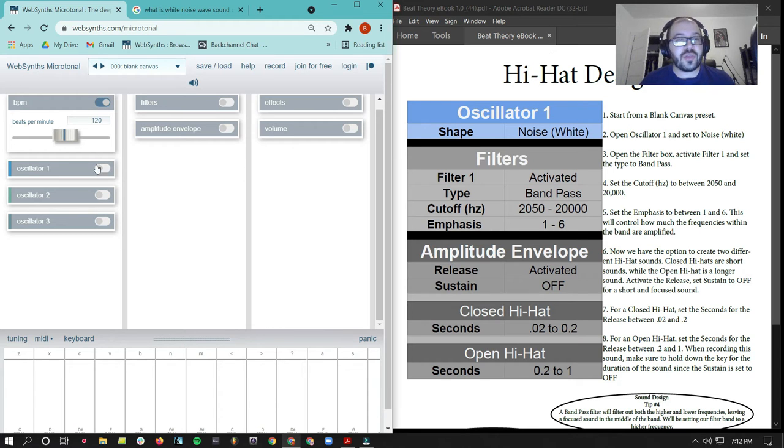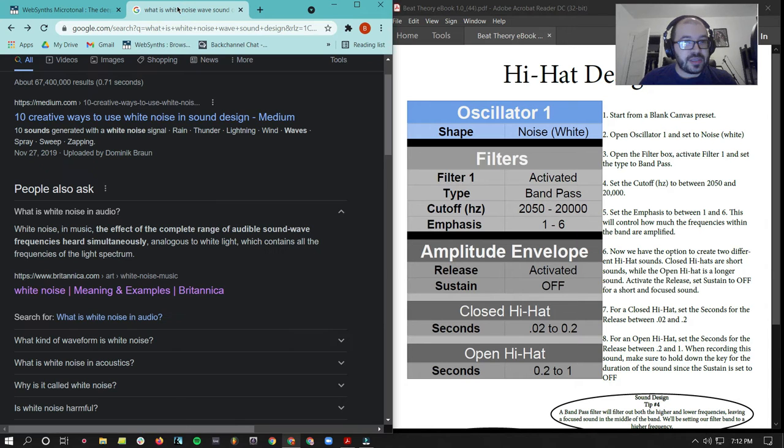So we're going to start with a kind of wave that we haven't talked about yet, which is white noise. White noise is kind of interesting because, as we can see here from the Encyclopedia Britannica, white noise in music is the effect of the complete range of audible sound wave frequencies heard simultaneously. So it's just all the frequencies all at once, which, interestingly, is analogous to white light, which contains all the frequencies of the light spectrum. So there's a comparison there.